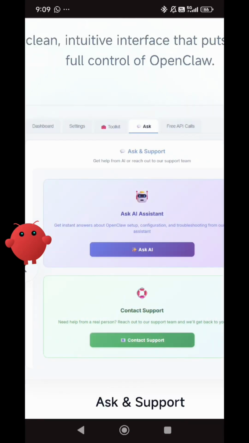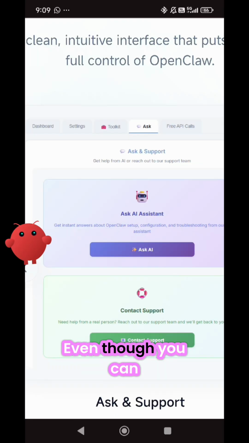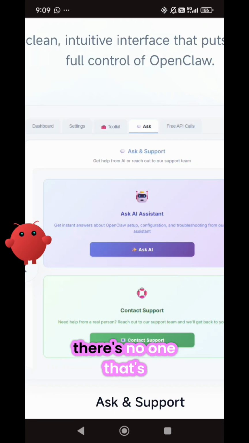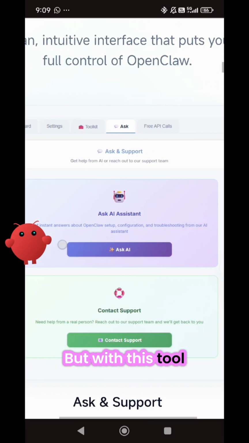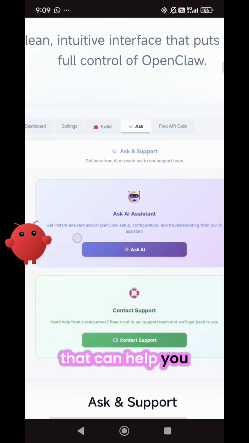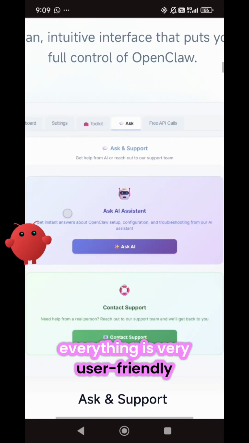Additionally, for those of you trying to install OpenClaw or run OpenClaw or do all of these things, you are alone with OpenClaw. Even though you can ask it to help you, when it breaks, there's no one that's going to help you. But with this tool, you have an AI assistant outside of OpenClaw that can help you get back and running. And usually you won't even need this because everything is very user-friendly.